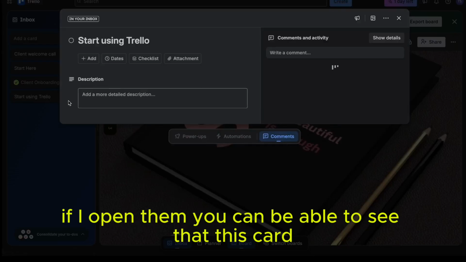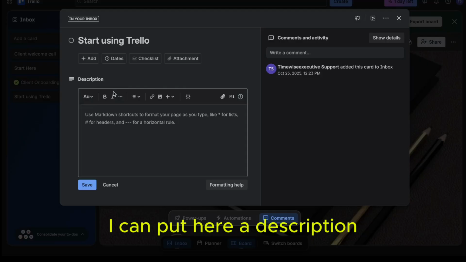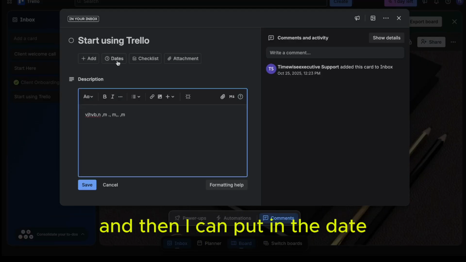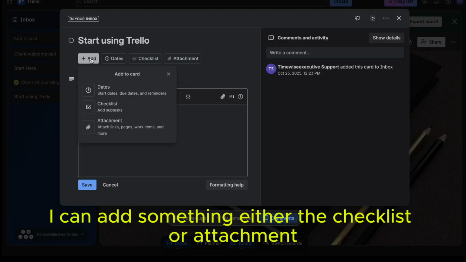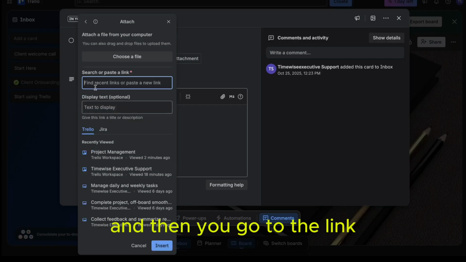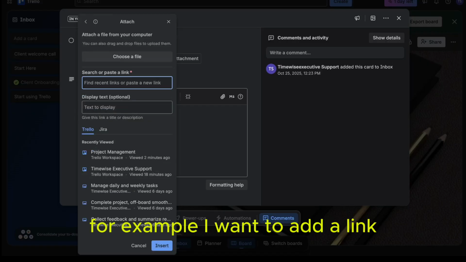If I open them, you can see that on this card, I can put a description where I will write everything that I want to write, and then I can put in the date. I can add something, either a checklist or an attachment. For an attachment, you just click here, and then you go to the link. For example, I want to add a link.